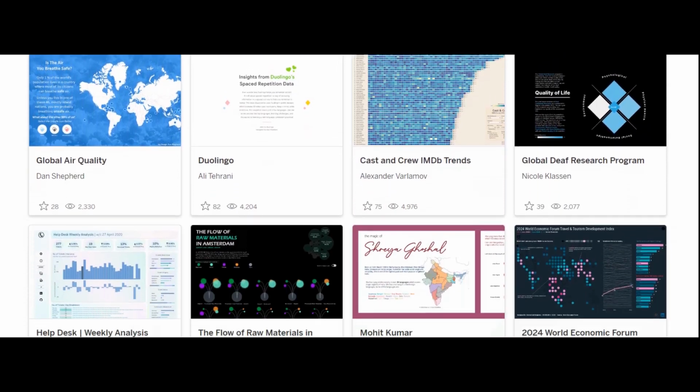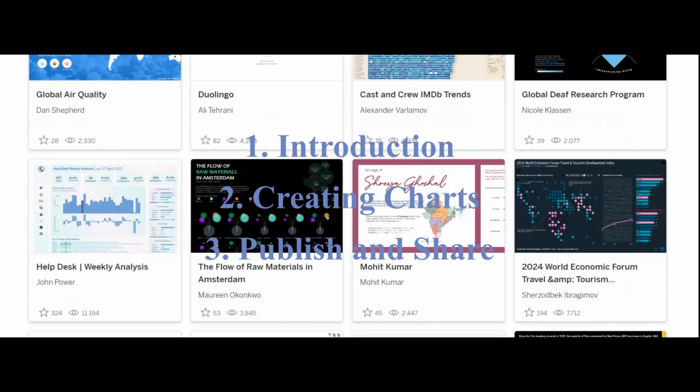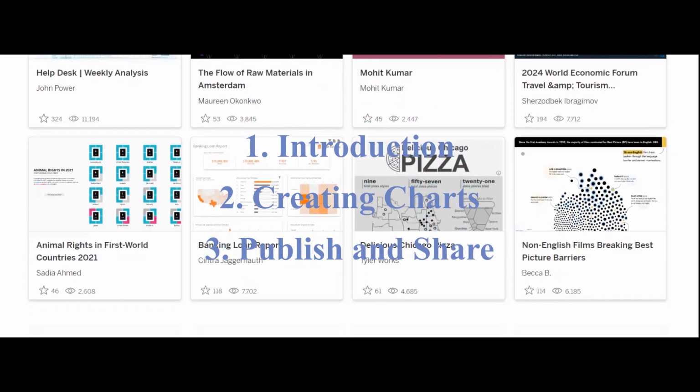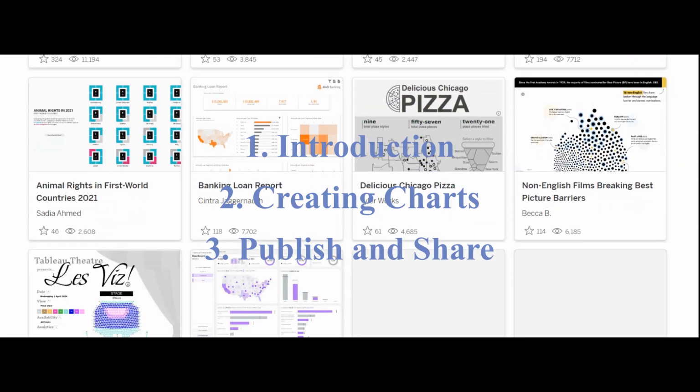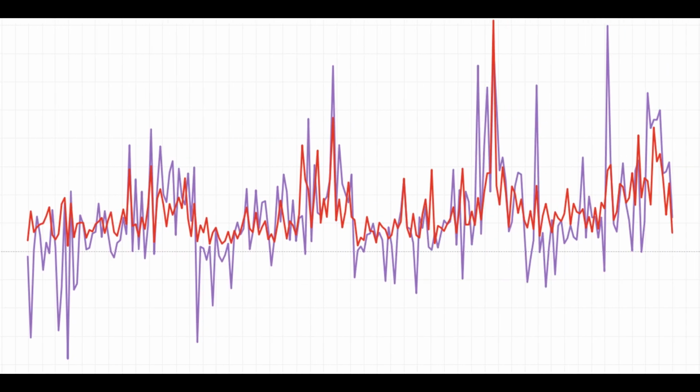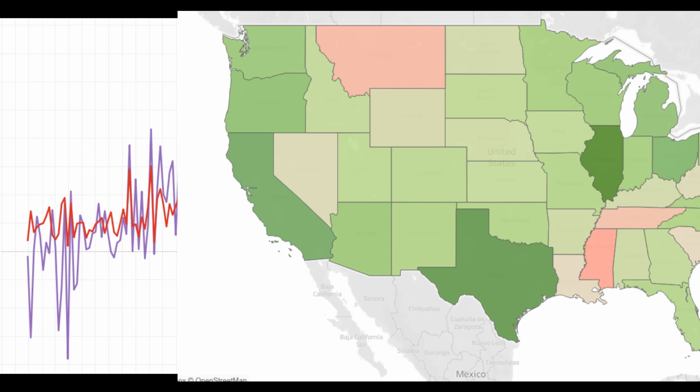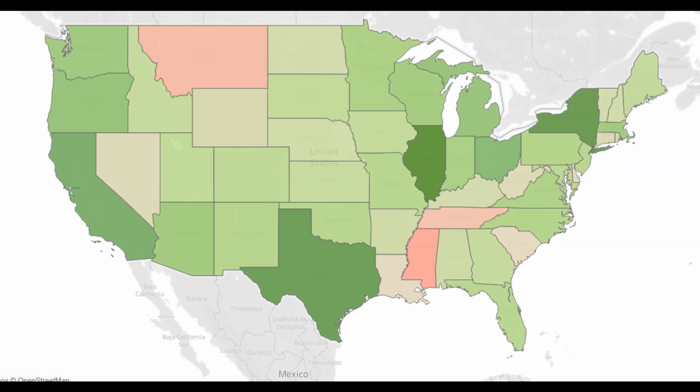We will begin the series with a basic introduction of the interface. We'll look at how to create simple charts and we'll see how to share them publicly. In future videos, we will focus on creating a variety of visualizations involving time series, geospatial data, and so on.